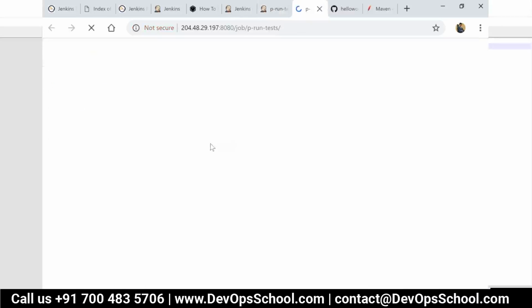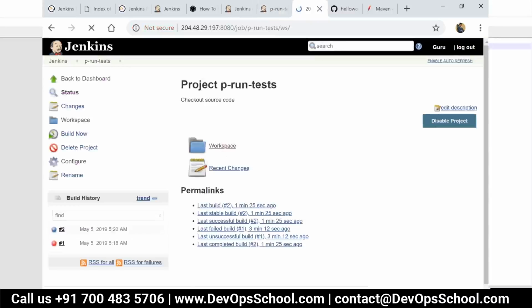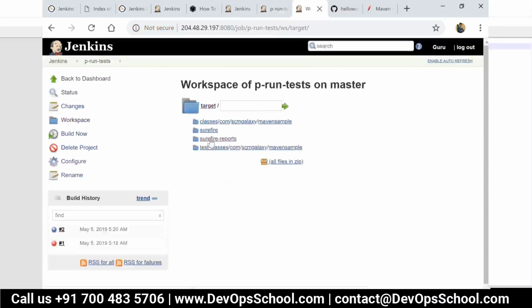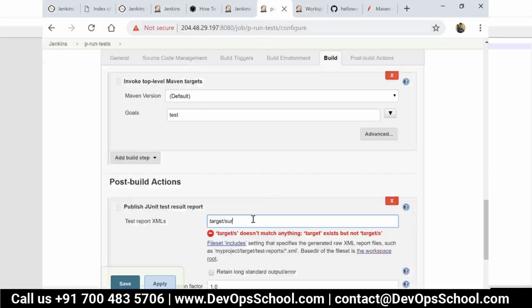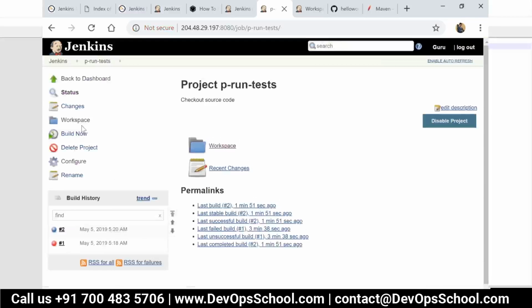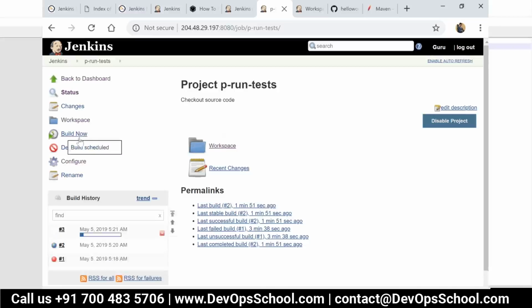That is going to be under where? Let's go back to the workspace. It is under target, under surefire reports. Click on surefire reports and star.xml file, then click on save and make sure you rerun the job. Once you rerun the job, it will show the test results over here.